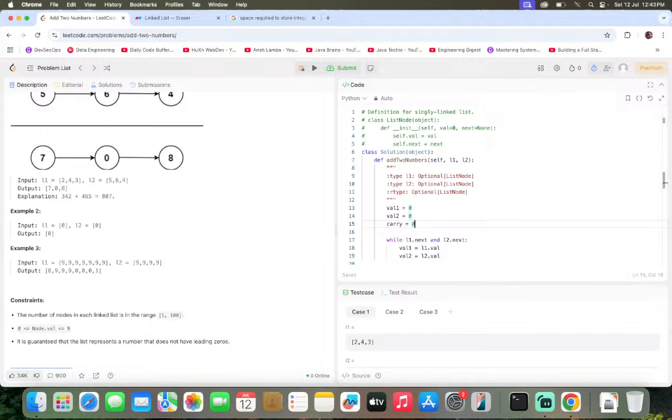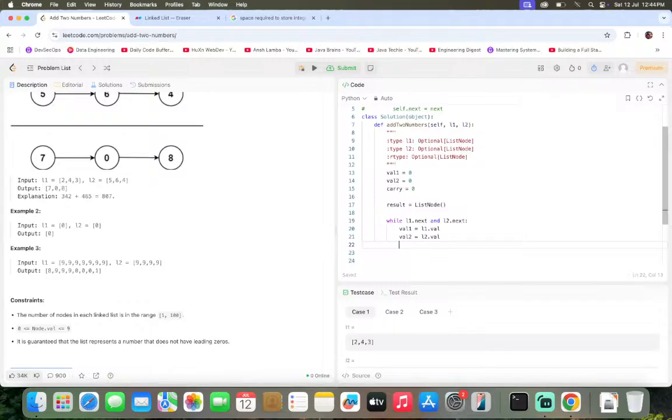linked list. So what we need to do is let's create a result as a linked list. The result is a ListNode. We just need to create it because it has a default value of 0 and next is None. So this result will be a linked list, created with a value and next pointer already.